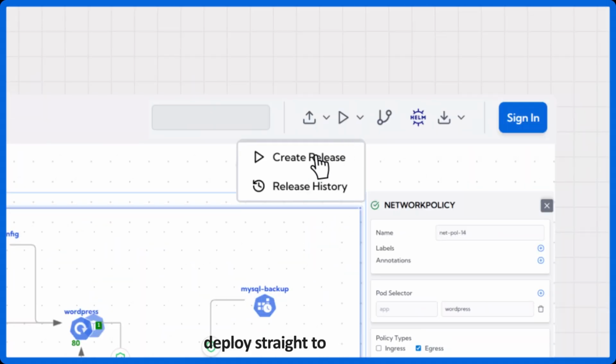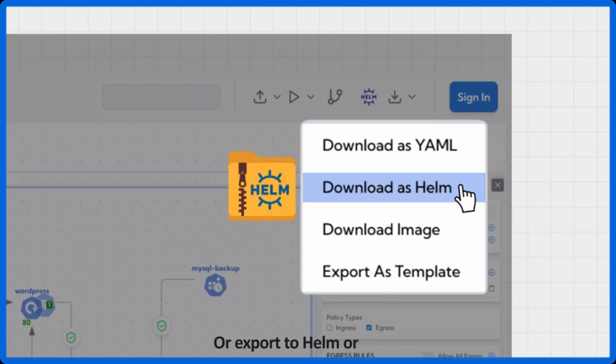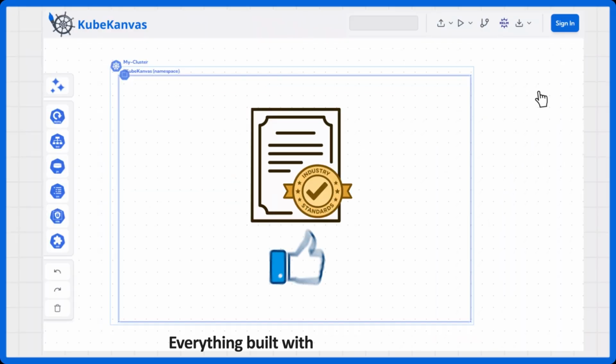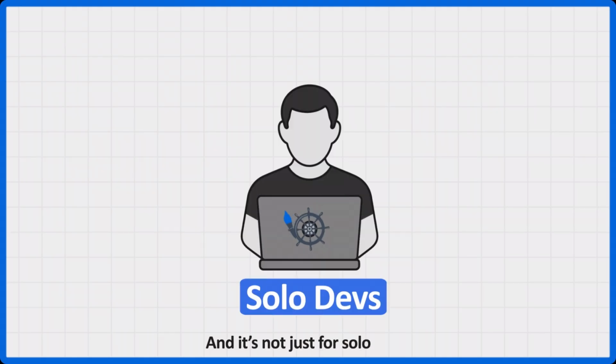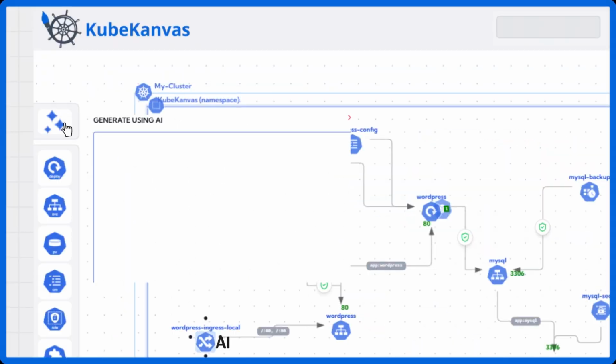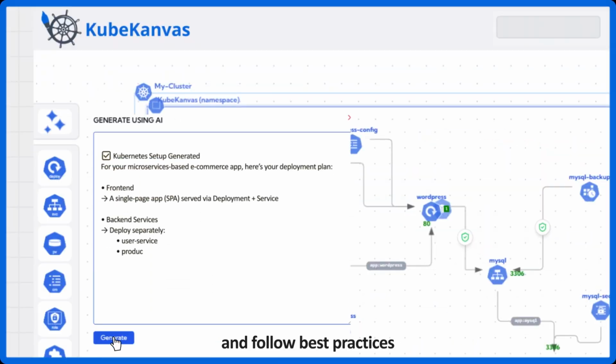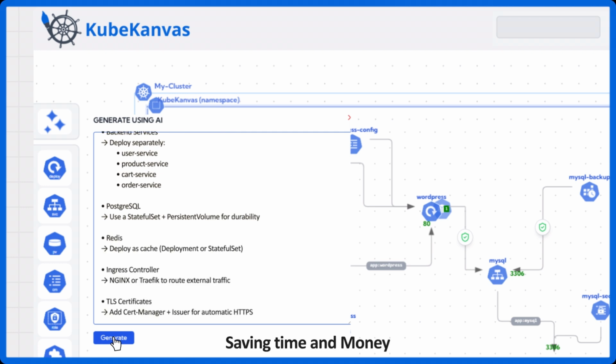When you're done, deploy straight to your cluster, local, or cloud with one click, or export to Helm or YAML. Everything built with industry standards, and it's not just for solo devs, it's built for teams with real-time collaboration. AI helps you size resources, catch mistakes, and follow best practices, saving time and money.